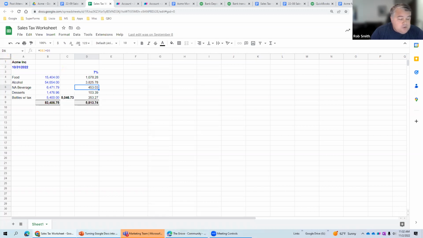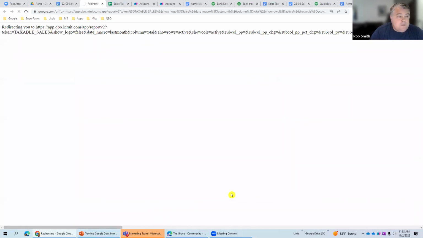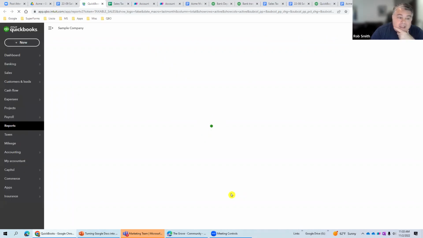And then guess what we're going to do with that screen clipping? We're going to just drop the screen clipping right in there. Okay, this spot right there is where that goes. Okay, and then we've got sales tax liability, summary, returns, and information queue right across there. So the way you would actually do this is you'd come in here, you'd start down here, click this, and this actually would take you to the raw data for the report.